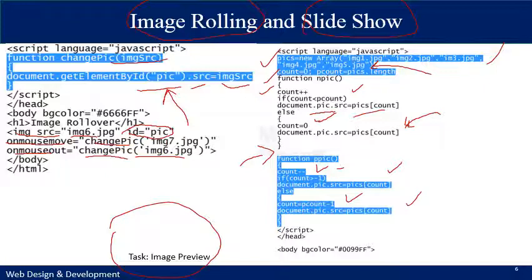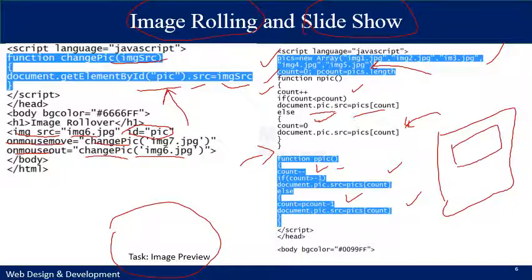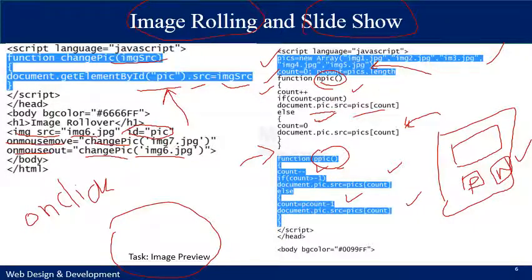So you can create your HTML form which will have an image and a button for previous and a button for next. So whenever you click on the next button, you have to call the npick method, and whenever you click on the previous button, you have to call the ppick method. It can be done by specifying the onclick property of the image tag, as specified by the onmousemove property here, and you specify the ppick method.